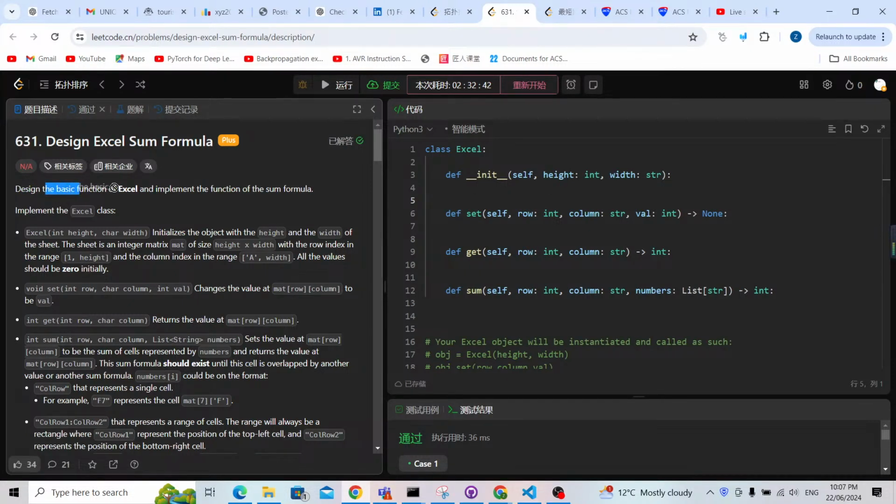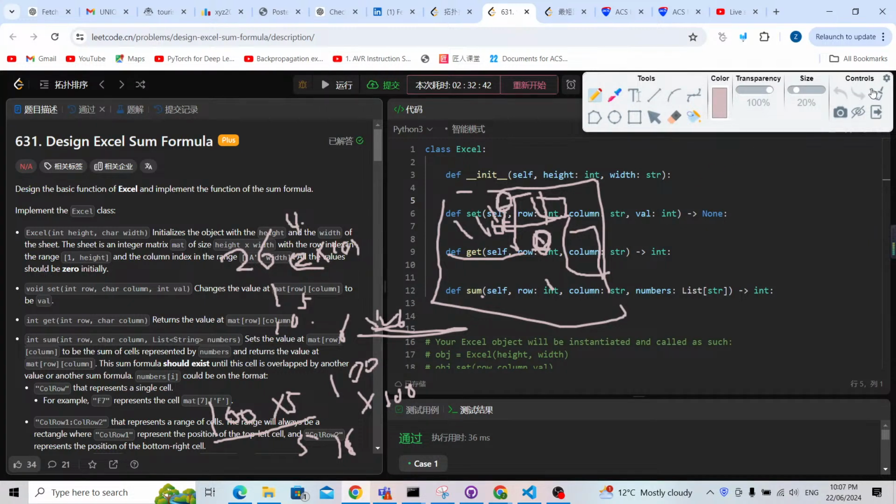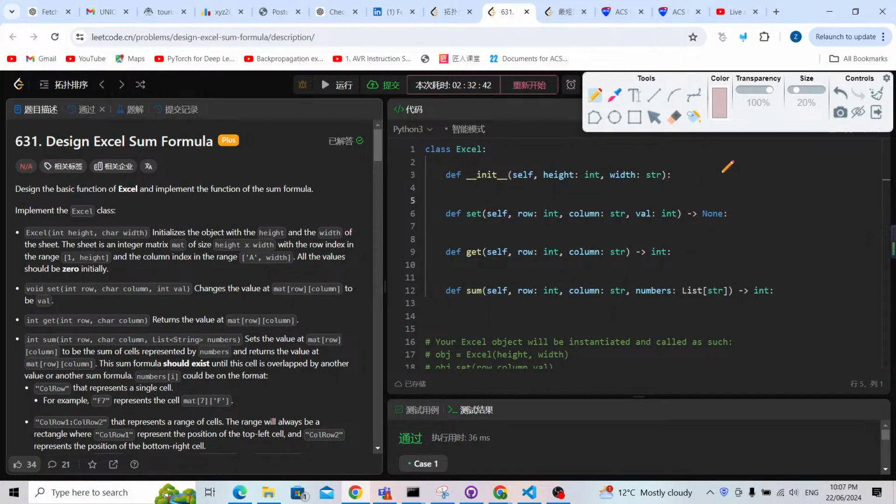We want to design a basic function of Excel and implement the functions of some formula. So let's check. Excel is going to take a height and width, so this is going to be the init. Let me make a drawing better. Basically we're going to prepare an Excel. After init, everything inside is going to be 0 from the beginning. For the rows, it starts from 1, 2, 3, similar to Excel. And for the columns, it's going to be A, B, C, etc.